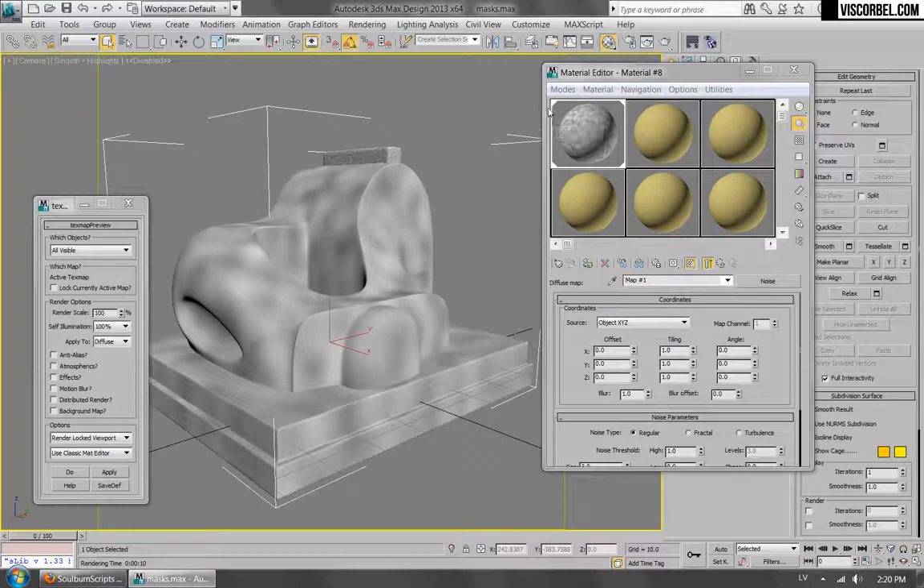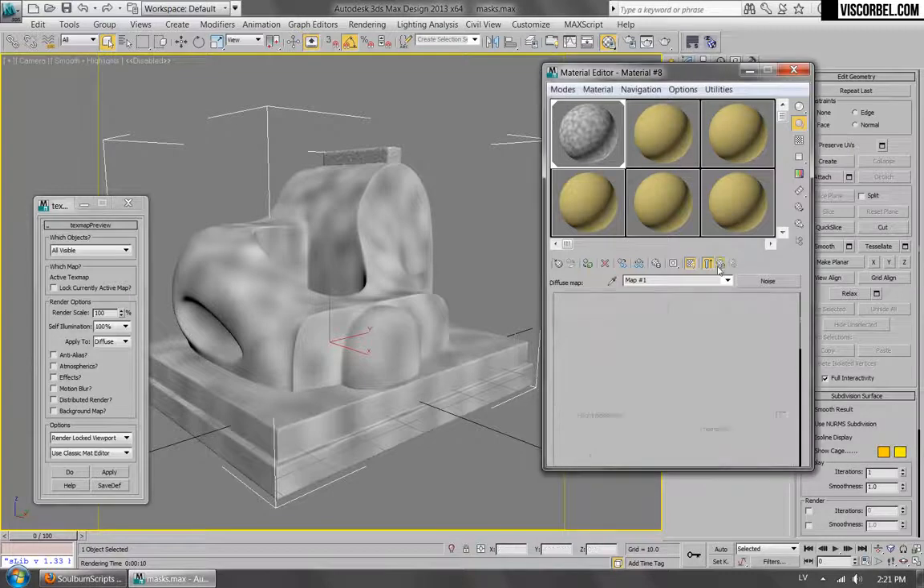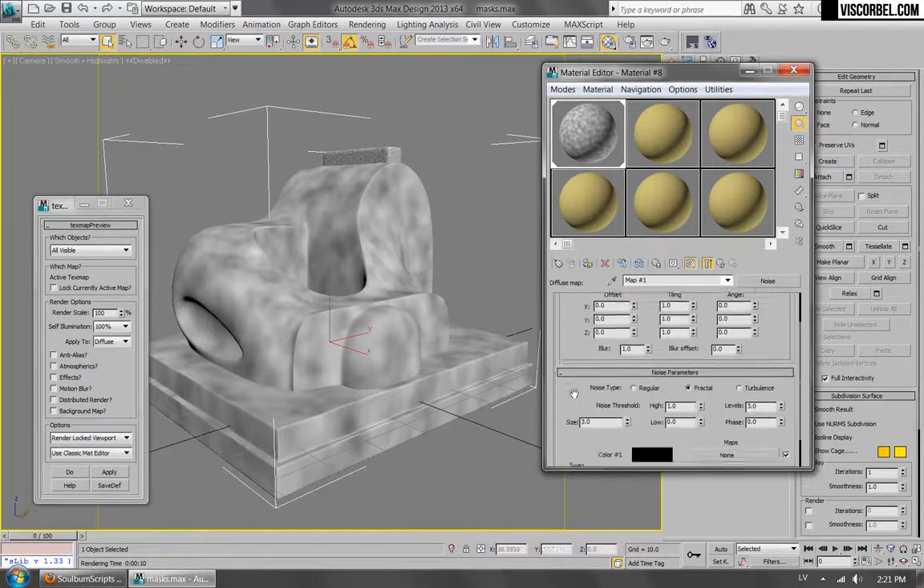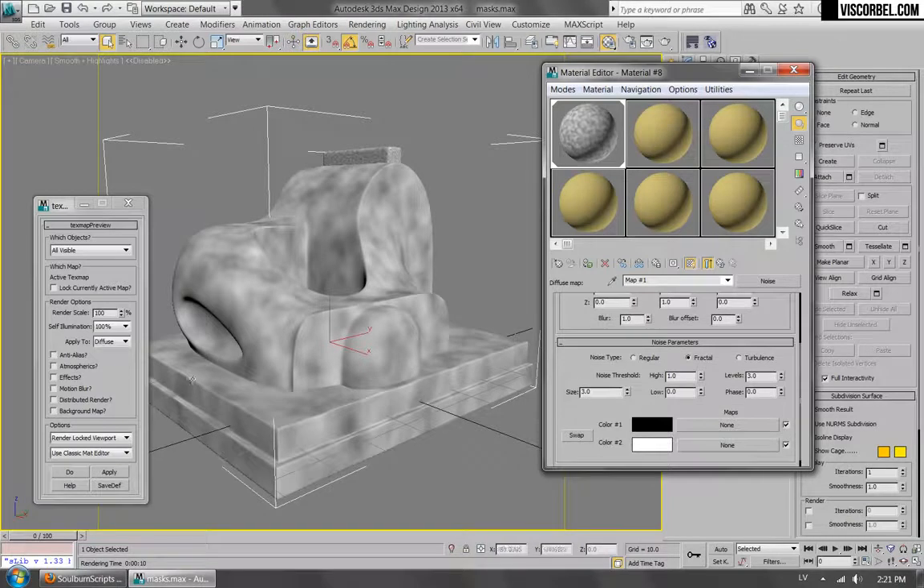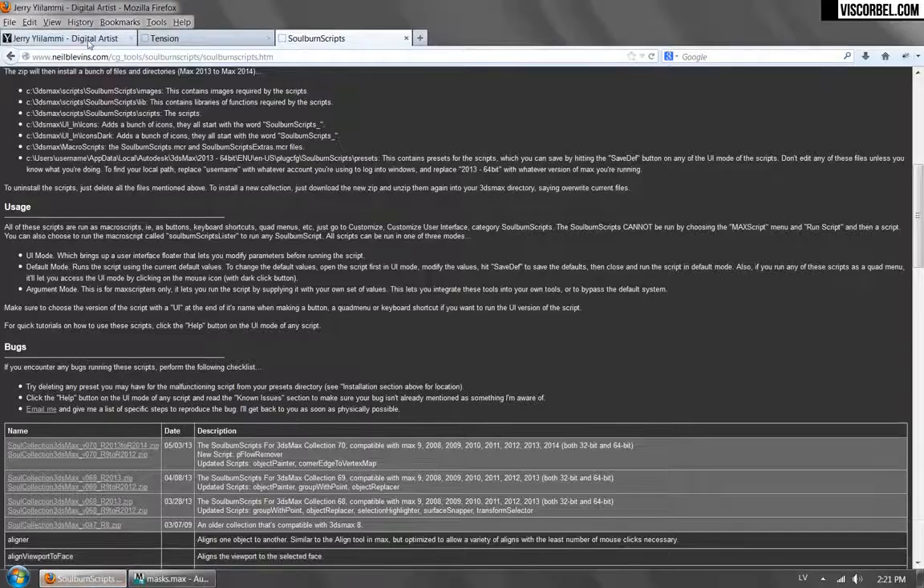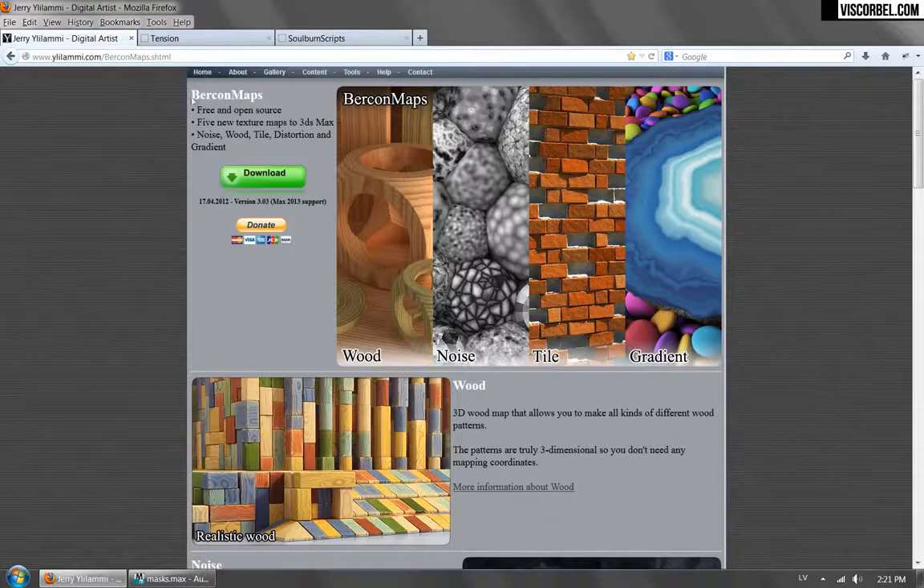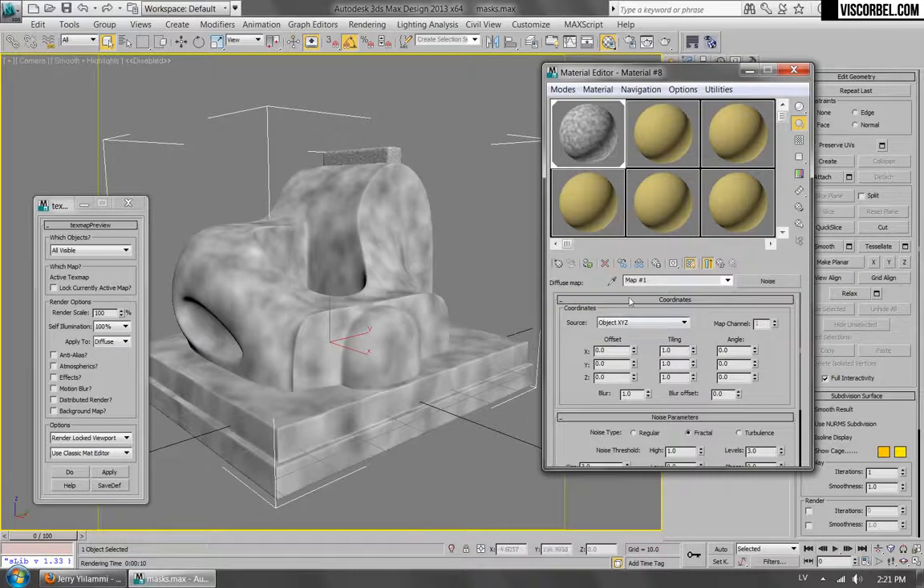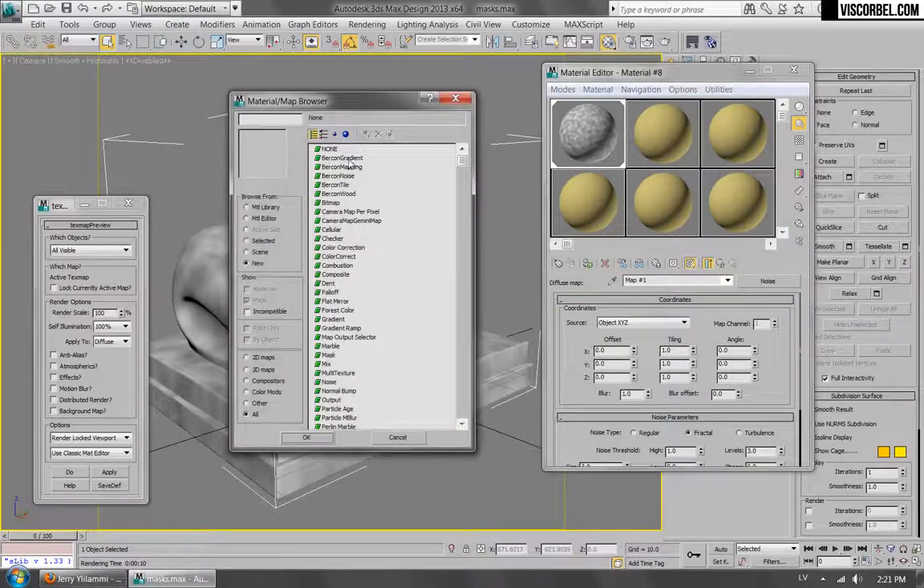Right, so now let's look at some types of procedural maps you can use with 3D Max. So you have your noise, it's pretty basic. You have your regular, your fractal noise. You can adjust a few settings, but it's nothing that special and not too complicated. If you want some advanced noise, I suggest you install Berkan Maps plugin, which is a free and open source plugin you can use, and it has some very advanced noise types included. So once you install the plugin, you're going to see that you get these additional maps available.